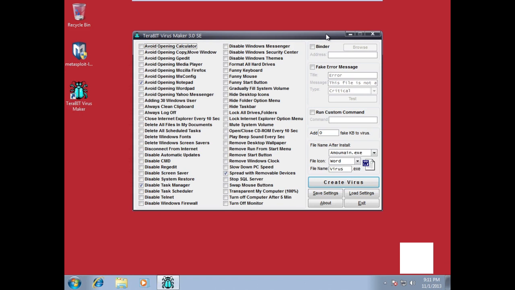So getting back to Terabit Virus Maker here, there's some things you can make this do, and some of these are fairly innocuous. You can change the keyboard and mouse around a little bit, remap the keys and so forth. Avoid opening calculator, copy and move window. This prevents them from doing this. Avoid opening GP edit. Avoid opening media player. Different things. Adding Windows users. Cleaning off the clipboard so they can't save anything to the clipboard. Logging them off automatically. Deleting all the files in my documents. So some cute little things, obviously. Disable CMD, disable regedit. Some cute little things that would probably, at the very minimum, irritate a user. But when you start checking things like format all hard drives, well, that's probably going to do more than irritation. So this Terabit Virus Maker can do some interesting things.